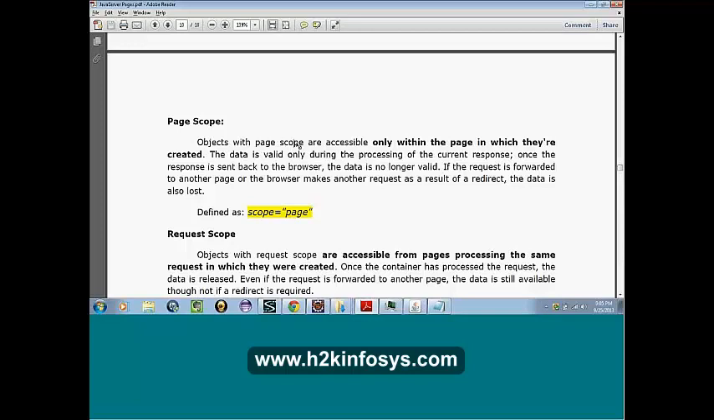Let's say if the request is forwarded to a different page, the data is lost. If the request is forwarded to another page, we lose the data that's present in the page scope.